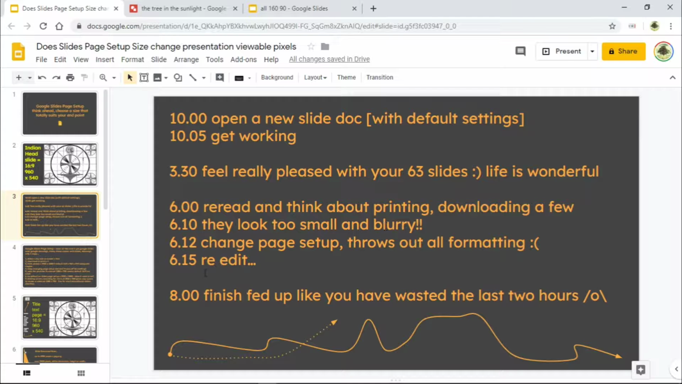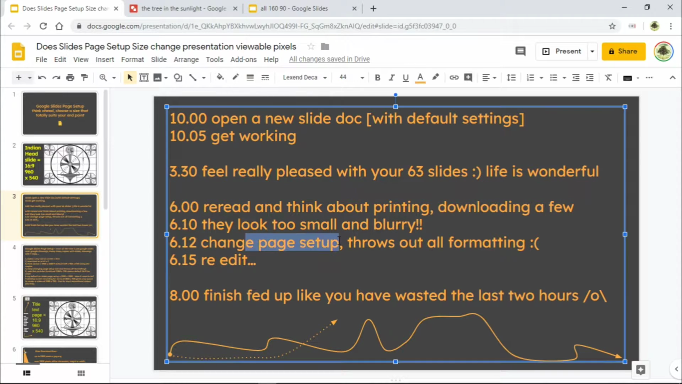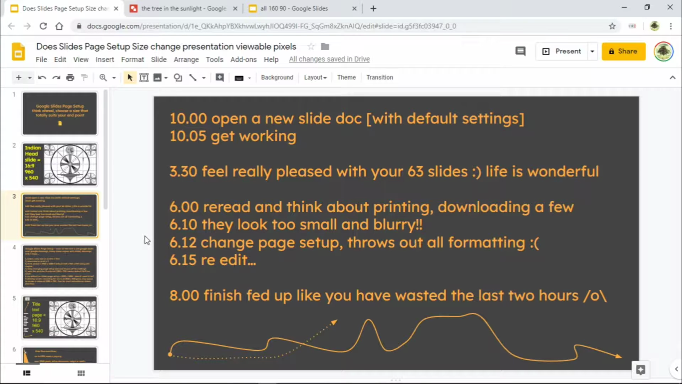Oh my goodness. At 6:12 they change a load of page setup, and at that point it throws out all the formatting and they re-edit, and by 8 o'clock they finish up and they are super fed up and they've got their head in their hands, although they've done it. And that's why I've got a dotted line to success and wealth and academic prowess, and this windy meandering line that most of us feel, which goes on forever.